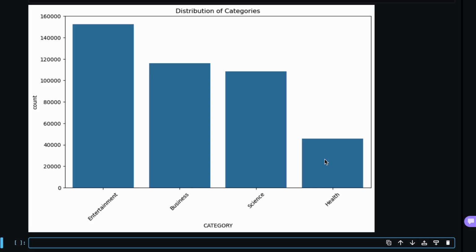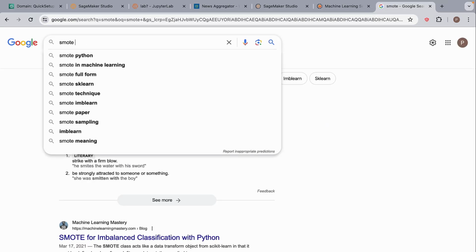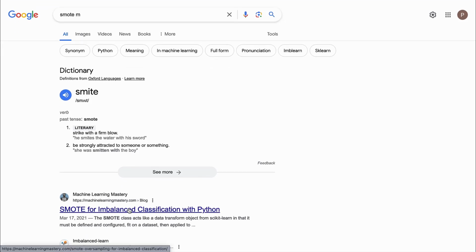Now, in real life, if you have this issue, what you do is you go out and get more data, or you have some techniques such as the SMOTE technique, which is the synthetic minority oversampling technique, which, for example, if we come over here and I do SMOTE, here it is, SMOTE for imbalanced classification with Python, you can read about this.